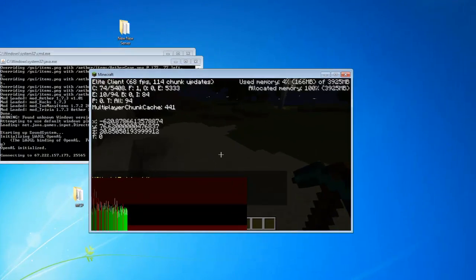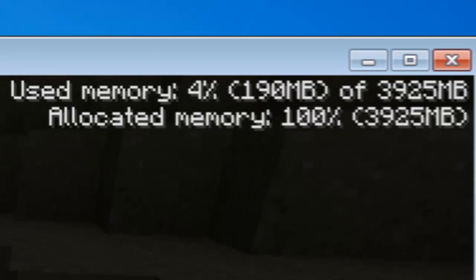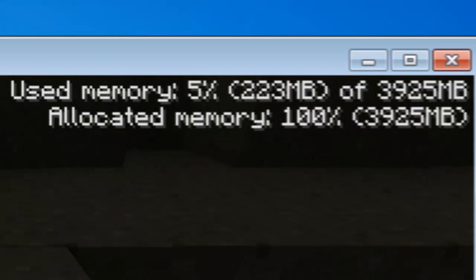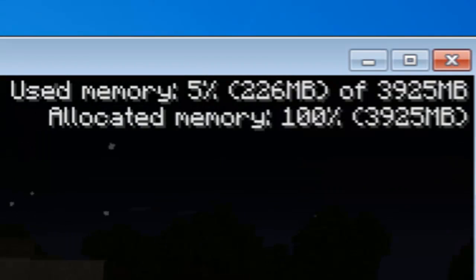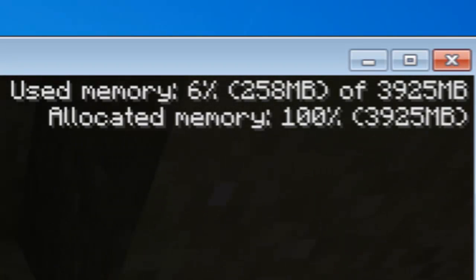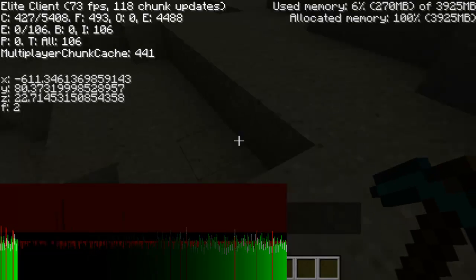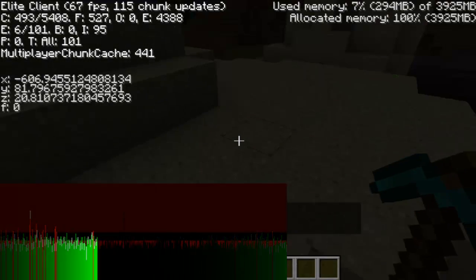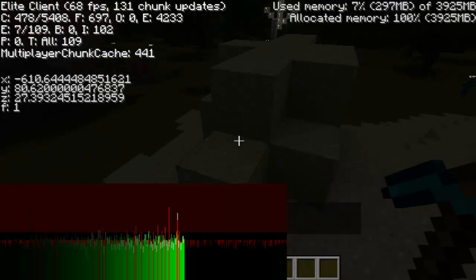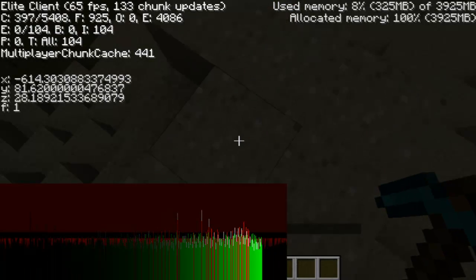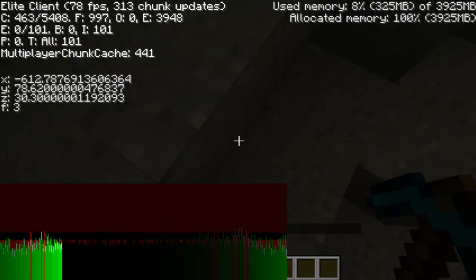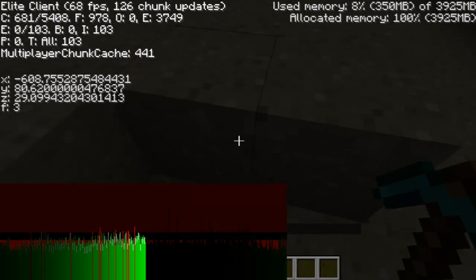Go ahead and press F3, and it says right there, I have 3,925 megabytes of space. My used memory is only 6%. It was 61% before I did this. And now look at it, it's really low now. So that's it for this tutorial.